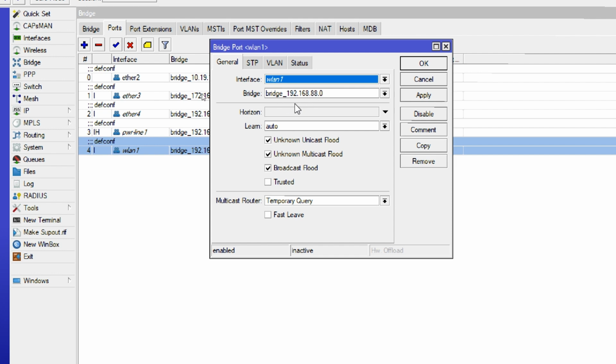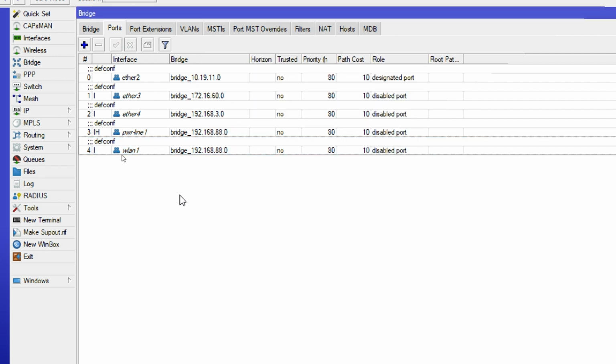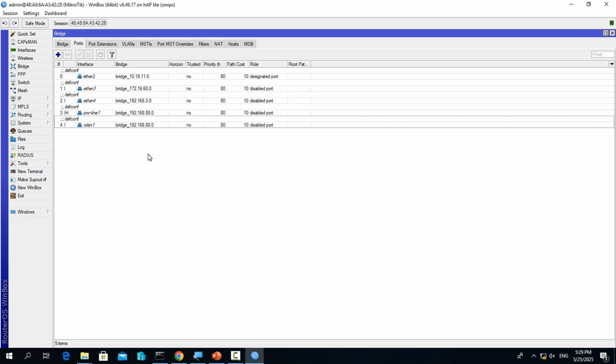WLAN1 stays on bridge 88. Clients connecting via Wi-Fi will connect to this network. I don't touch it. Okay, now I have created bridges and assigned ports to bridges. Now the next step is to assign IP addresses to these bridges.